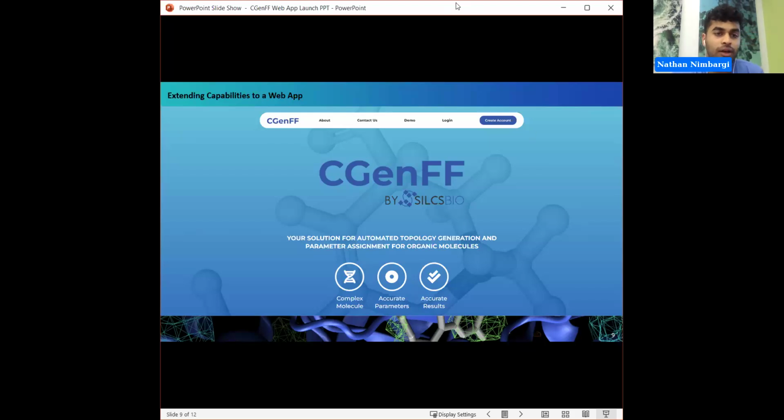But the main goal of this web app is, we saw that CGenFF was being used extensively in industry and academia, but there was a segment of users who weren't able to use the program because they couldn't justify getting a full license. So this pay per molecule option is a way to fix that problem.